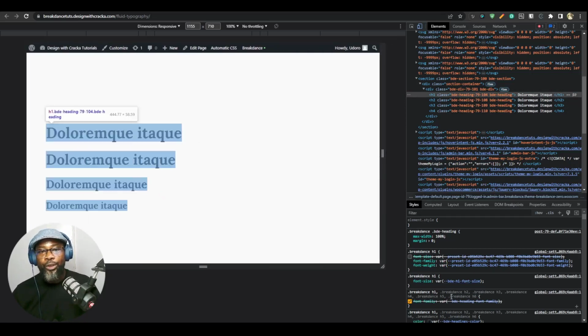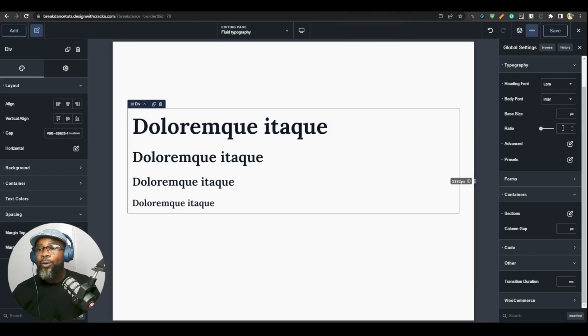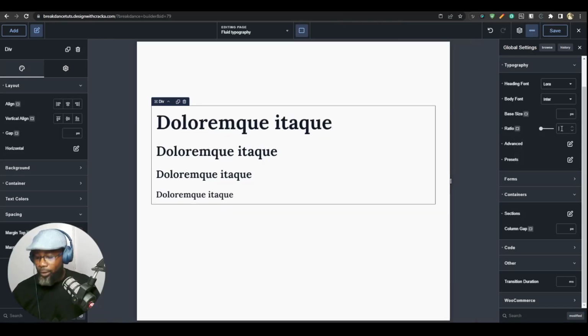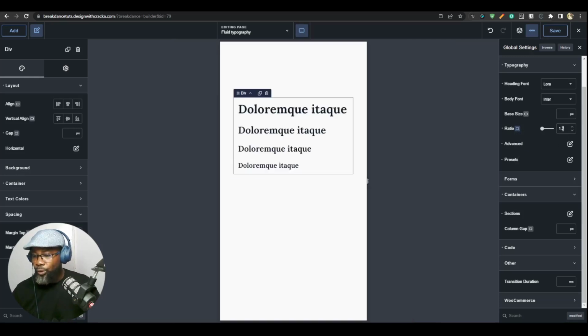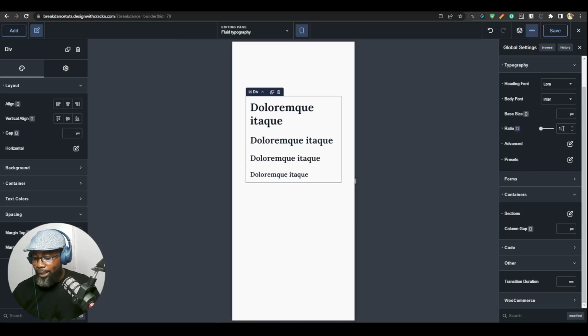What we're going to do is go in there and use the ratio. On the desktop, I'm going to keep the ratio at 1.333. Then we go down here, and I want to put it at 1.3. Then down here, I want to put it at 1.28. Then all the way down here, I want to put it at 1.22. And here, all the way down, 1.8. Now you could play with these values to suit what you need.